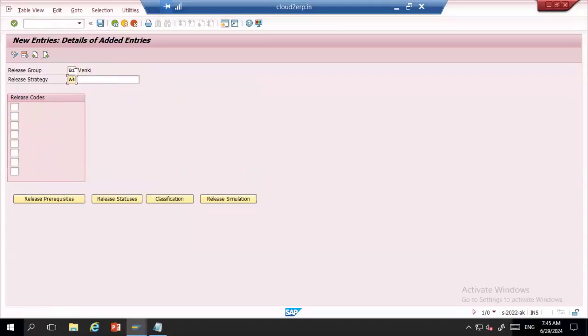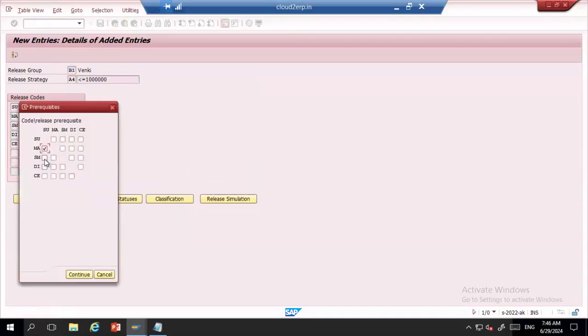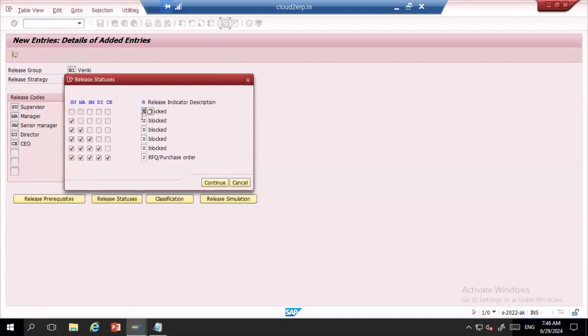P1, A4, less than or equal to 10 lakhs. One lakh is 100,000, so this is 10 lakhs. Supervisor, manager, senior manager, director, CEO. Pre-request, select all these flows. Continue. Status. Everything will be blocked until everyone releases.